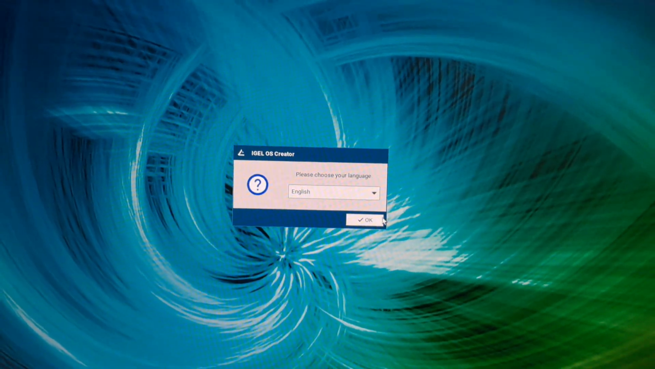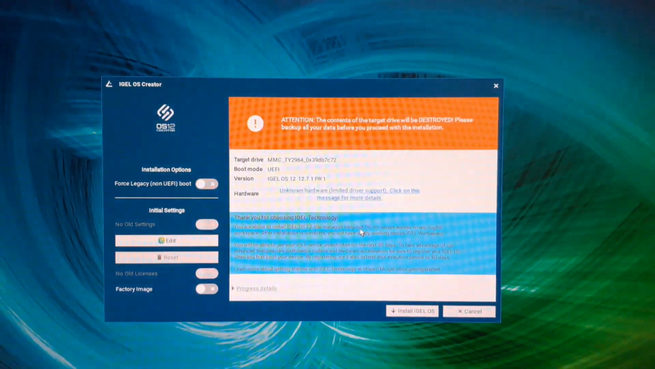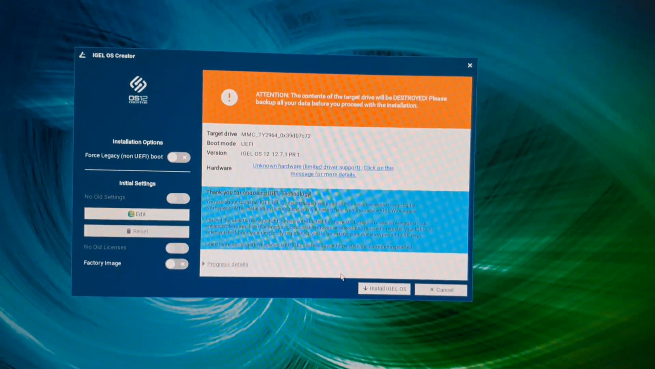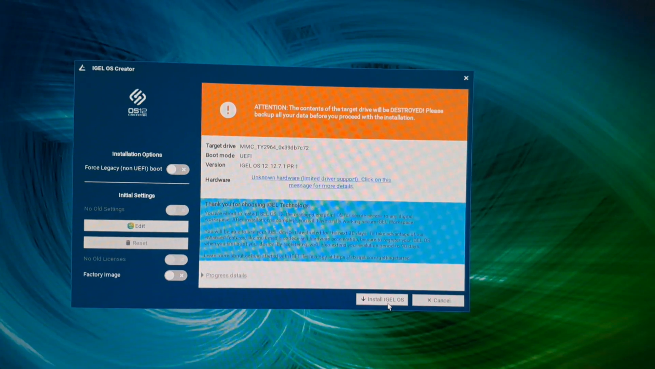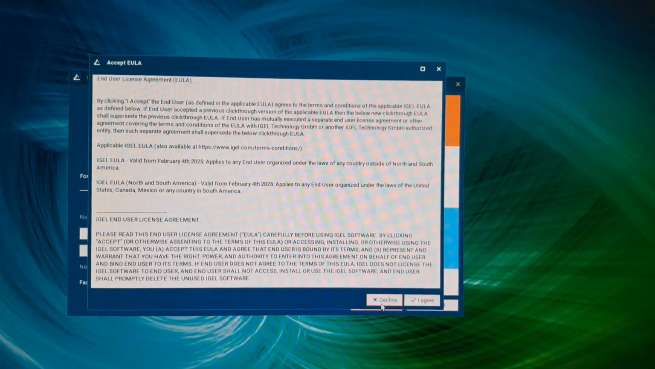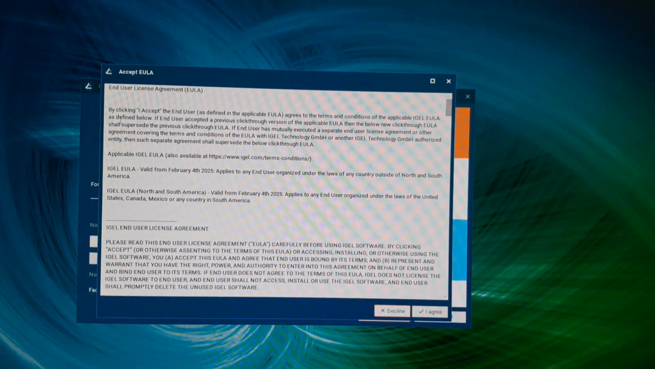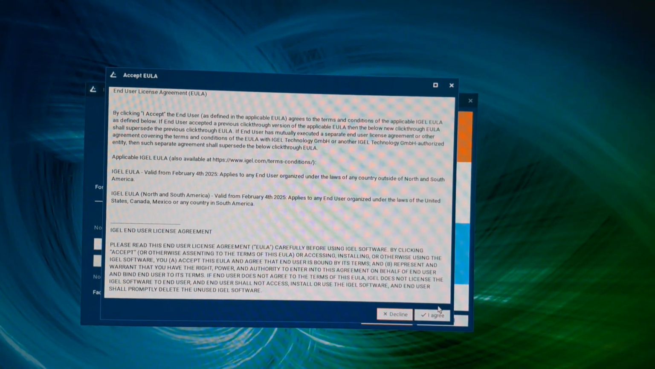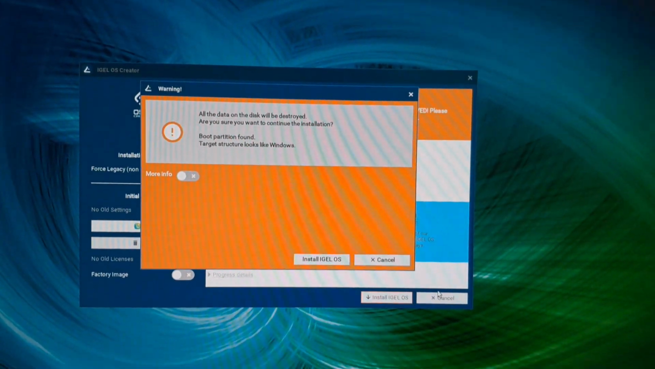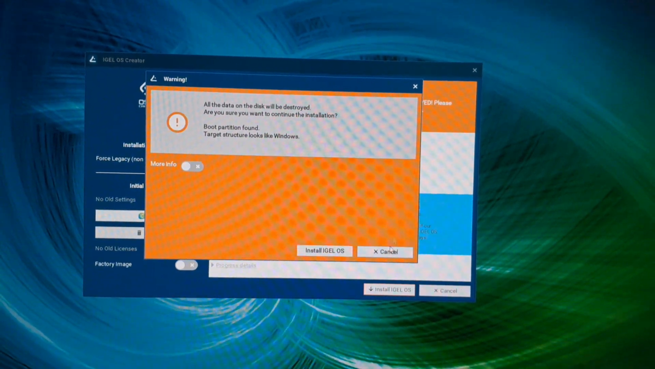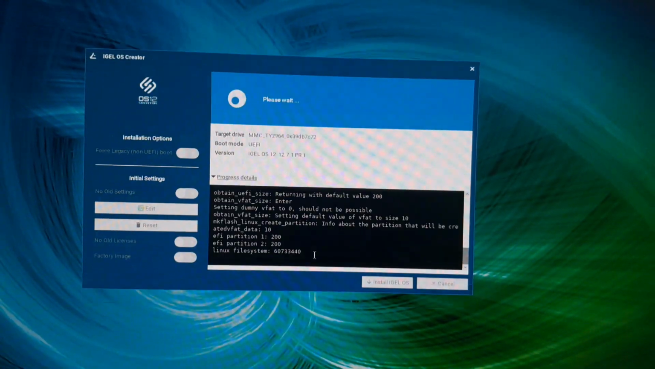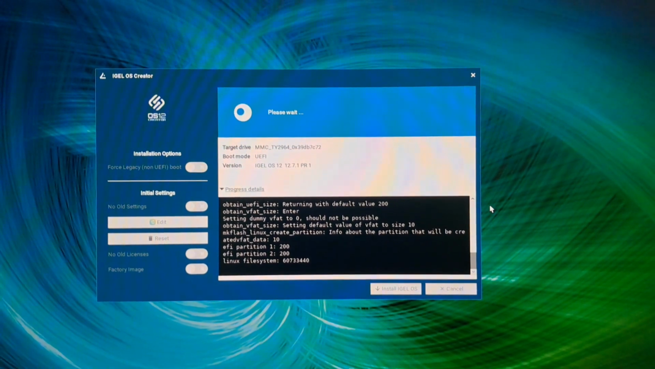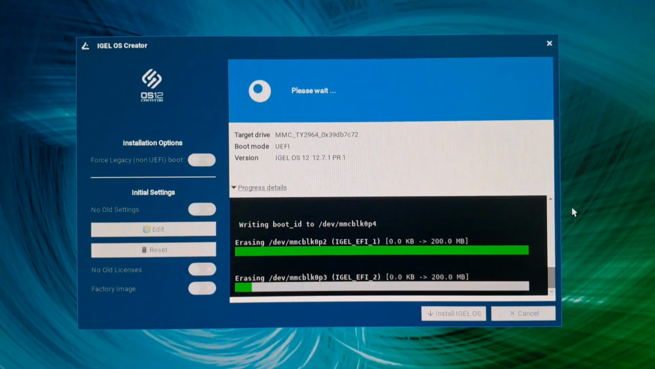Select the language. Select the install IGEL OS. Then accept the EULA. Agree. Then again install IGEL OS. The installation process will kick off and this might take a moment.